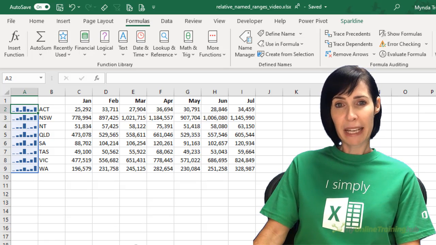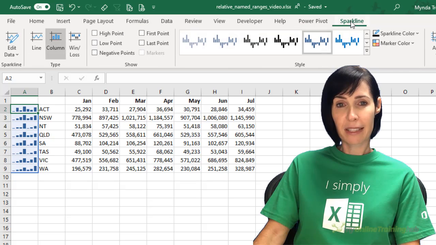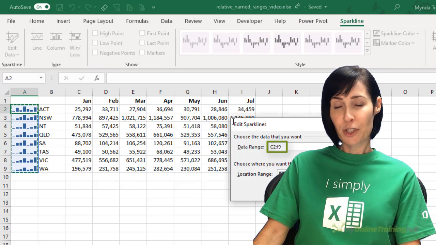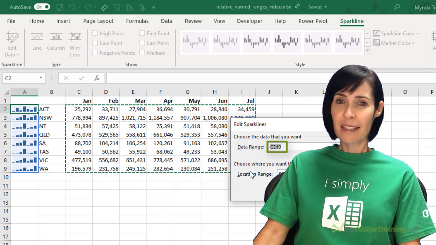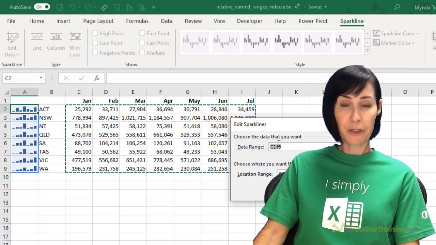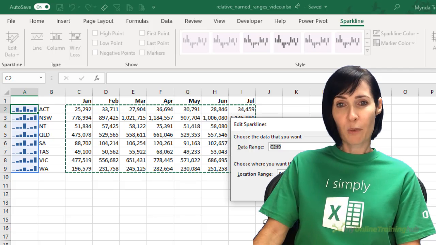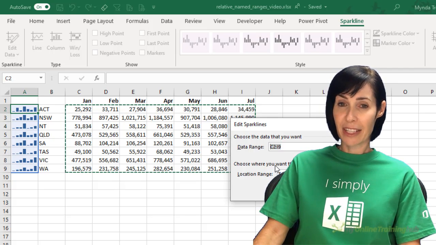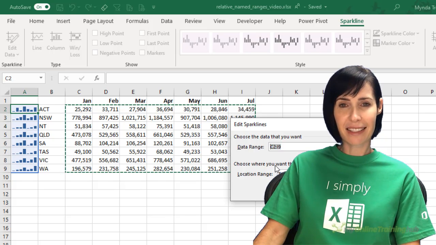And here in column A, I've inserted a group of sparklines. And you can see the data range is hard-coded to the cells C2 to I9. And this means that when new data is added for future months in column J onward, we'll need to edit the sparkline data range and update it manually. I know, it's almost a swear word in Excel.